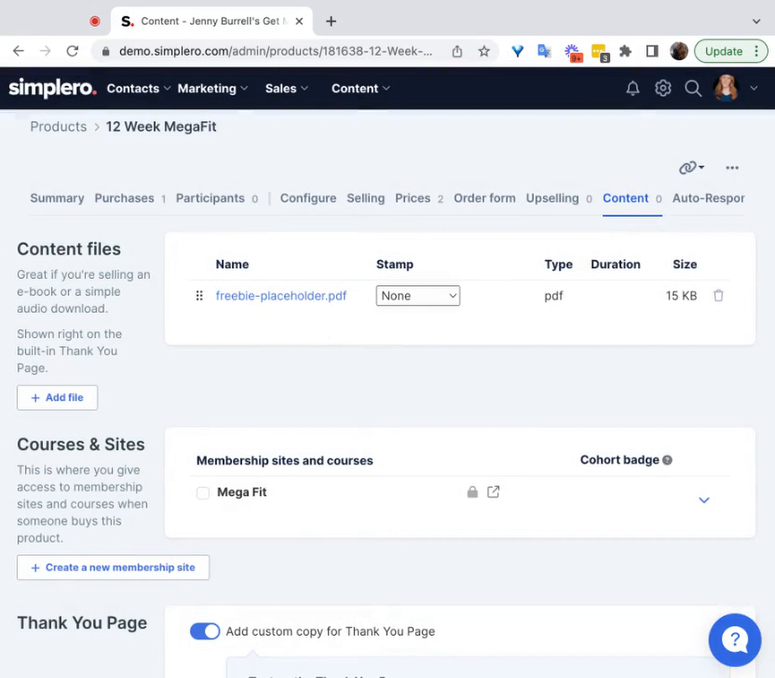So if you use the default thank you page, which is every product comes with a default thank you page that you can add text to, but it'll have default words on it saying thank you. And if you put the content file here, then it'll just show up automatically on that thank you page at the bottom and say, here's your content, click here, and they can click it and they can download it. Okay, so this is a great place to put that.